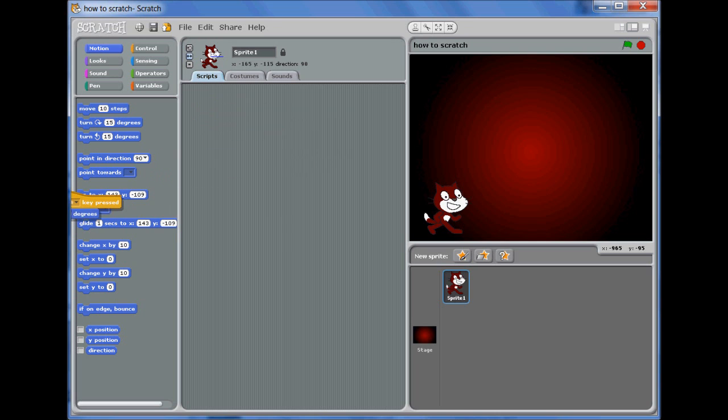Next of all, we've got point in direction. You saw me turn it to 90 degrees just then, but these are presets: right, left, up, and down. If you wanted to switch to that direction, or you can set it to your own custom one, like an operator or something. I'll teach you operators later.